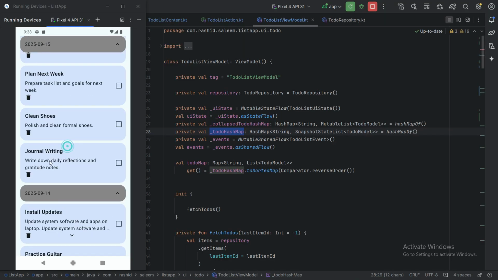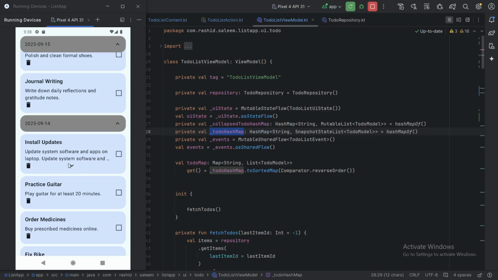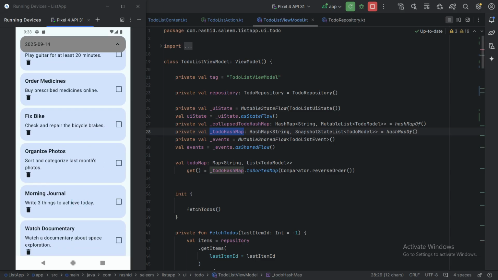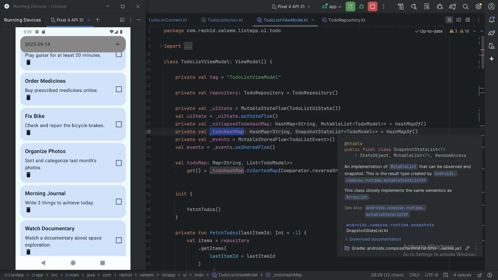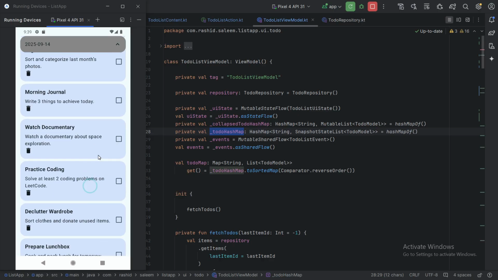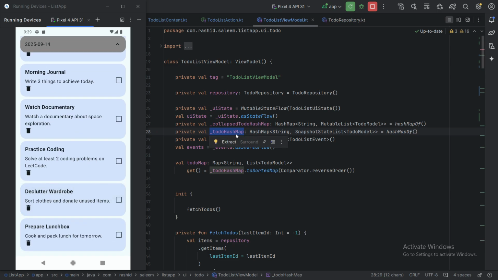When initially we land on this screen, these two dates' data is loaded, and on the next pagination, if there are entries which belong to this date, they will be appended here and presented here, because this hash map contains snapshot state lists, and whenever any items are added to this list they will be reflected here. But when data which belongs to the previous date before 14 comes, that entry will be saved in this hash map, but won't be reflected on the UI side because it's not observable.